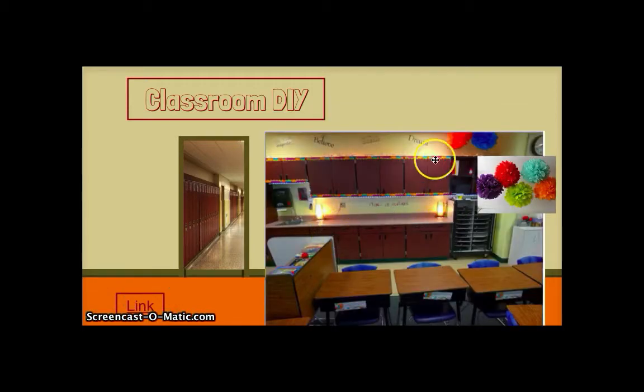This is my after. You can see I added some of those tissue balls up here in the corner, and I put some lighting, I put some clings of sayings or quotes on my walls. We straightened everything up. One of the sites that really helped me with my classroom redesign is a site called Classroom DIY. I put a link to it right here in the presentation so you can click and go there.